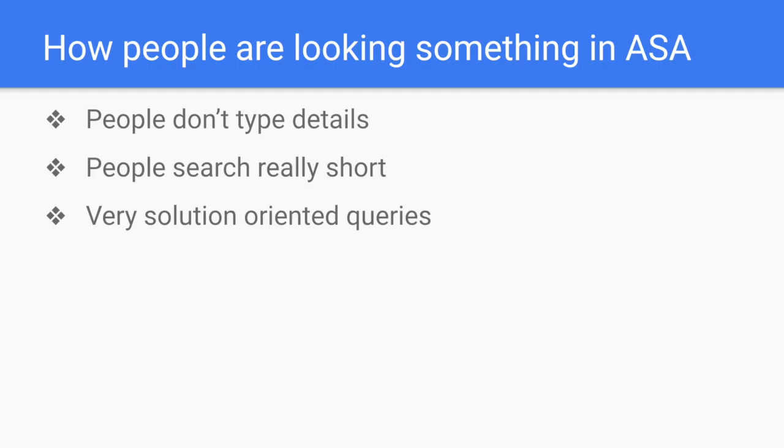So let's start. The first thing we need to understand, to remember, is how people look for something in Apple search ads. Despite the fact that it has the same search bar that Google or Bing have, people do not type details there. People do not search for really big things like how to repair the washing machine. What people are really looking for is quite short things, and they're very solution oriented.